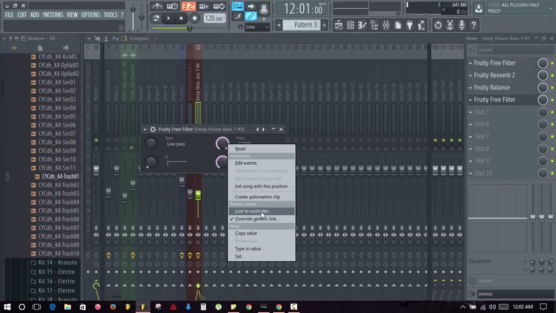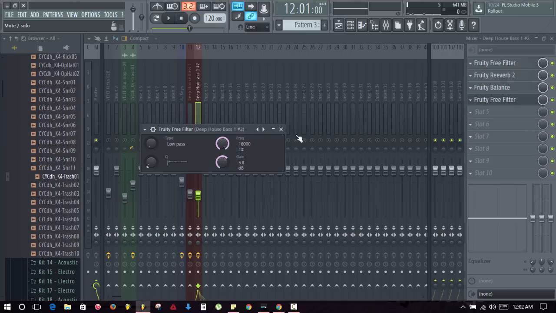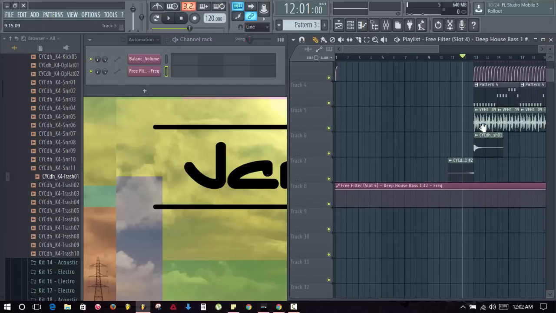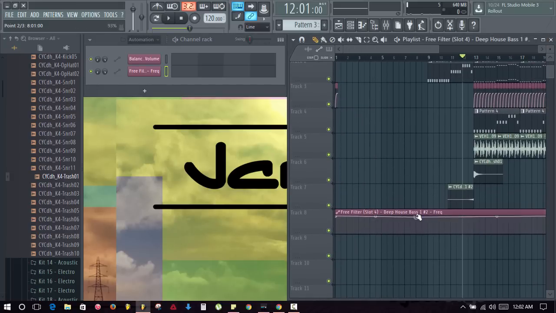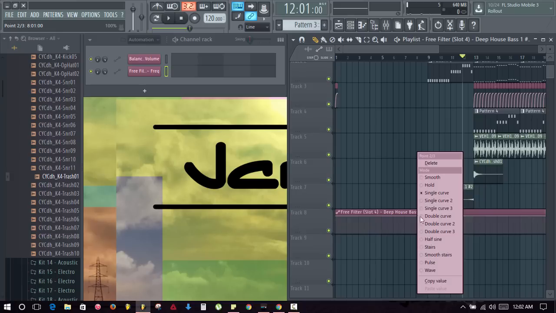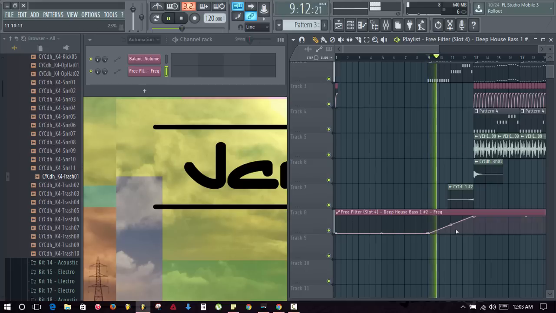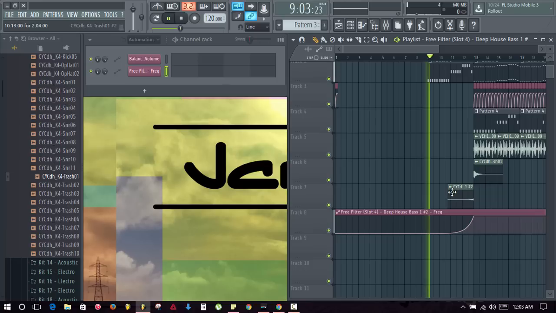Right click, create automation clip, and make sure that nothing is highlighted so we get the whole thing lighting up. And from here, let's just bring this all the way down to this point here, and let's just have a slope build up to see how that comes in. That comes in quite fast. Let's create a nice 50% lift on that.